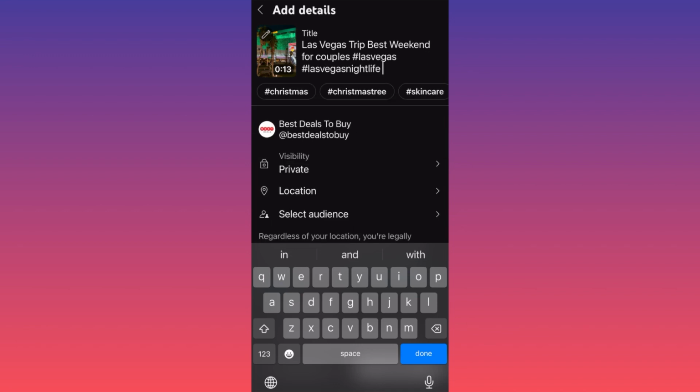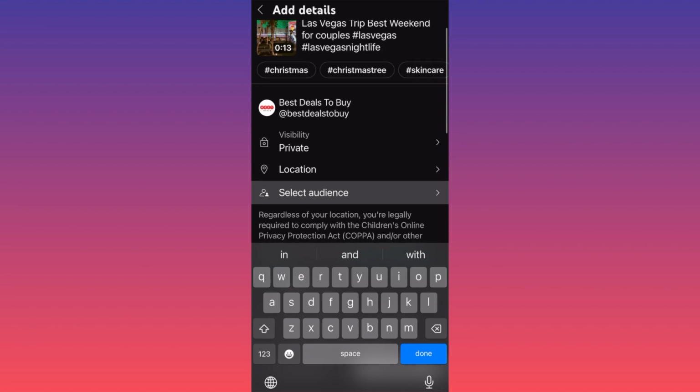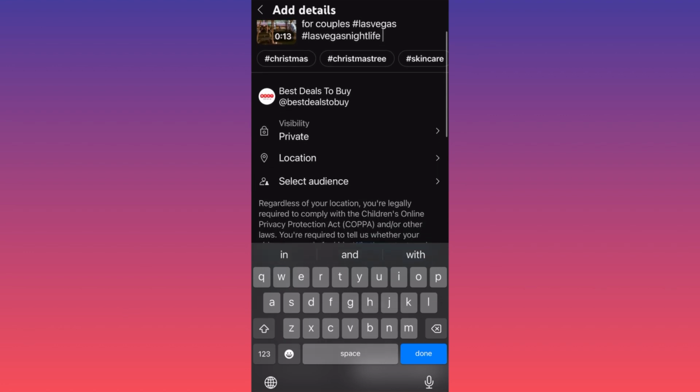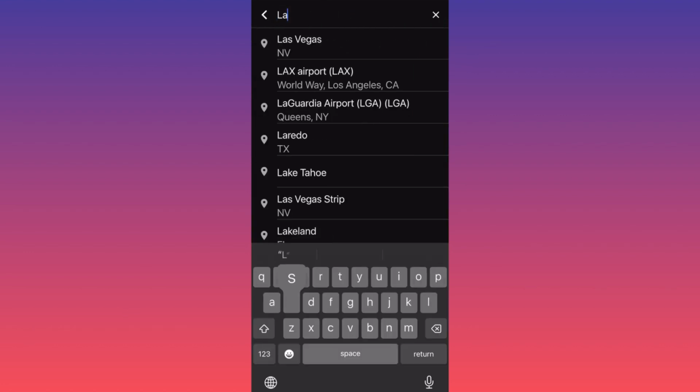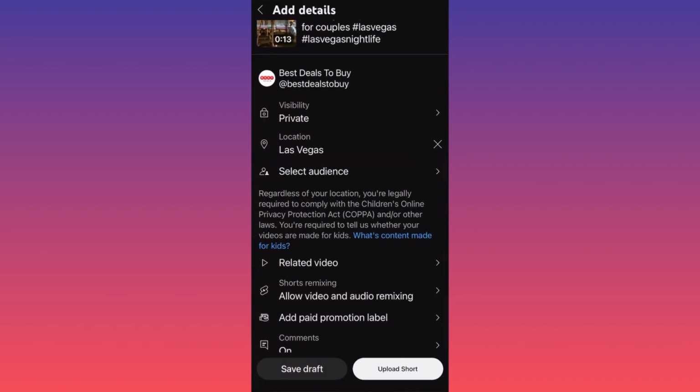When you finish with the hashtags, you want to scroll down and you want to look at the location. In our case, we have a Las Vegas location, which is very easy to be added, right?